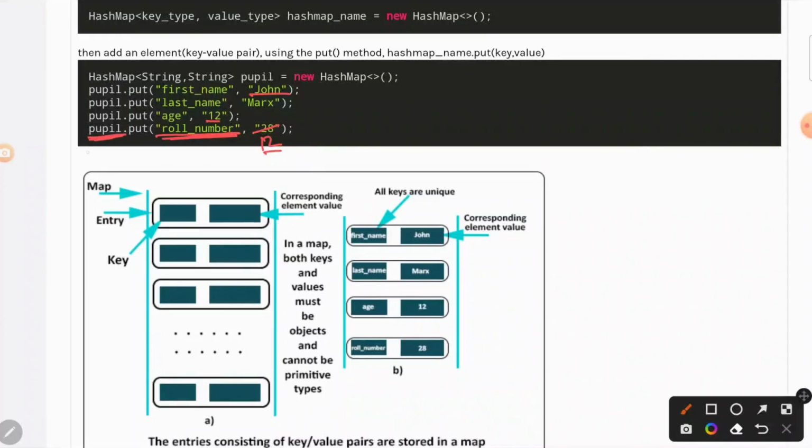You can't have two keys. If I say people dot put, roll number, comma, 68, I cannot do this because this key is already added here in this code. So Java is going to throw an error saying you need to have a unique label for each data. That is the important part. Each data should have a unique label. You cannot have duplicate keys.